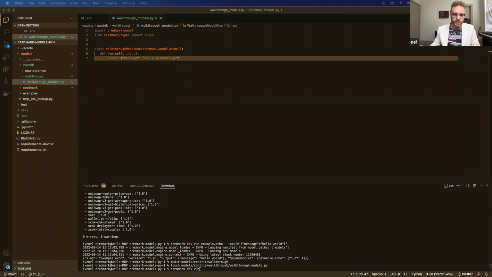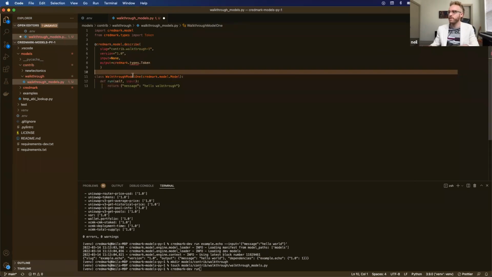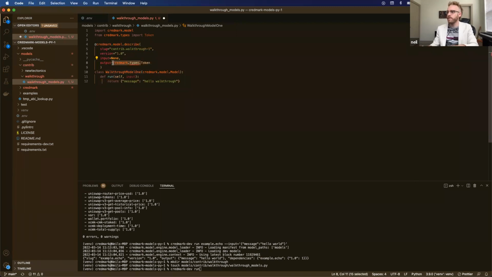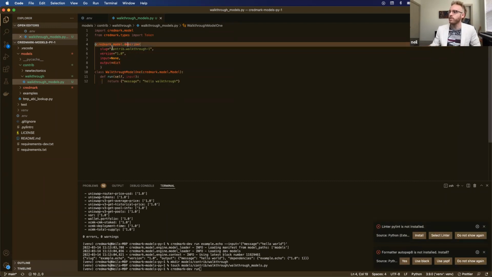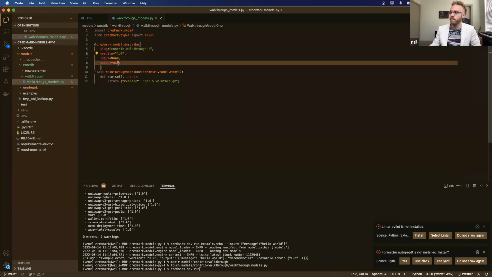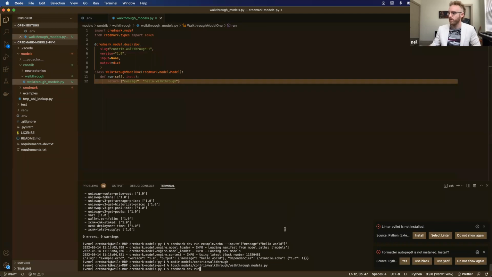I can run that by doing credmark-dev run. Actually, wait one more second. First, I need to describe this model. So here's the description. Here I'm describing it by saying the name of this model is contrib.walkthrough-1. I'm working on version 1 of this model because no other versions have been deployed yet. There's no input, and it outputs a dictionary which has message hello walkthrough on it.